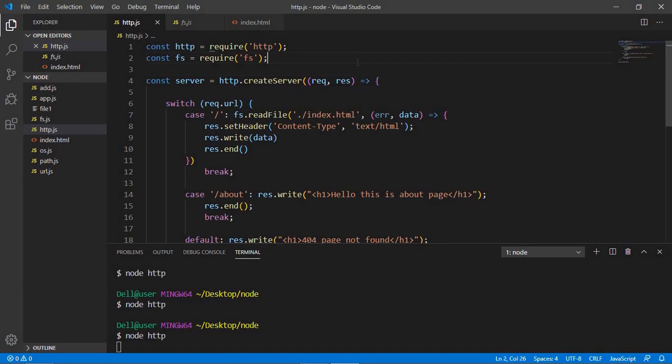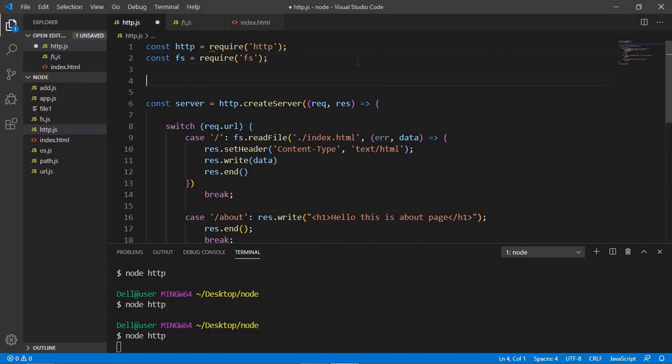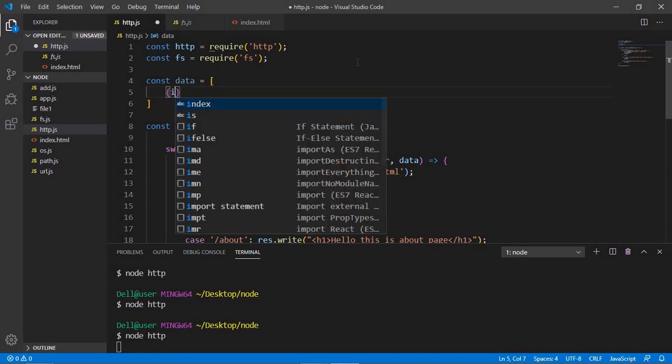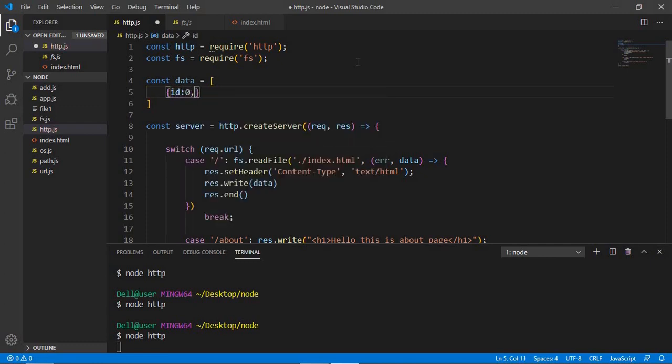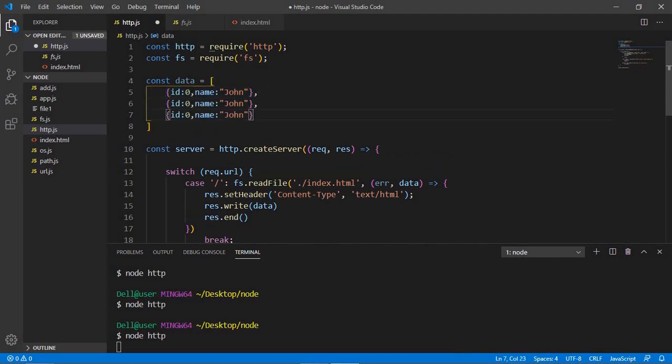So let's create an object, const data, and let this be an array of objects. First will be id 0, name John. Copy this, let's paste it here and here as well. So this is id 1, id 2, Jane and Josh.